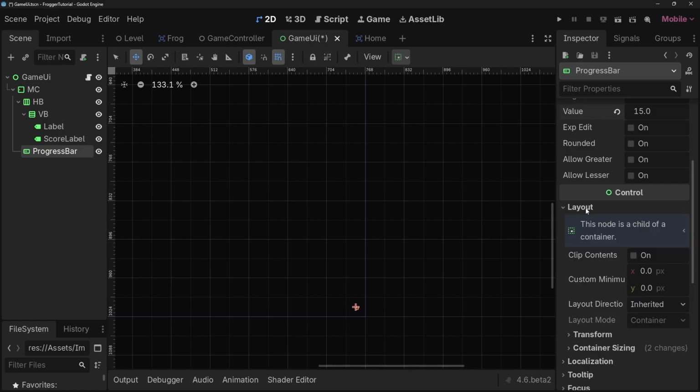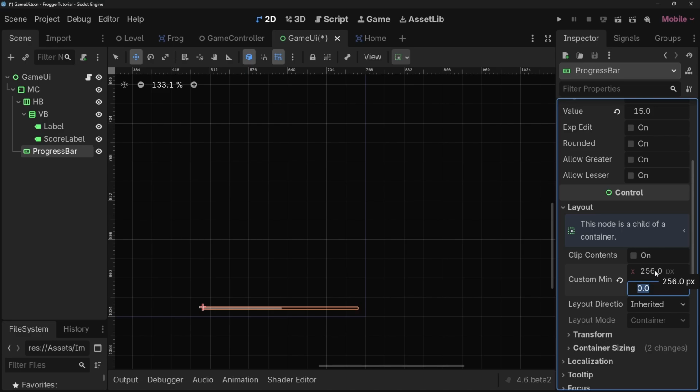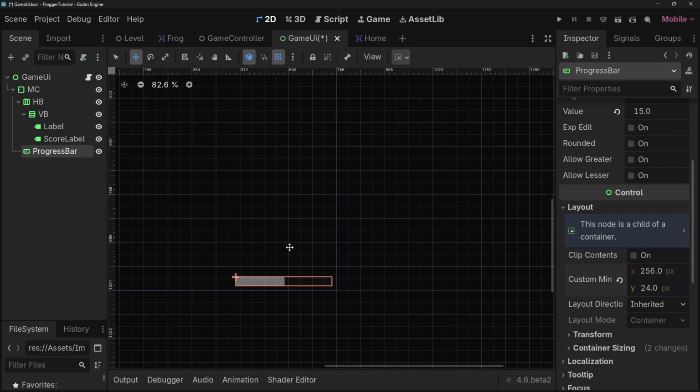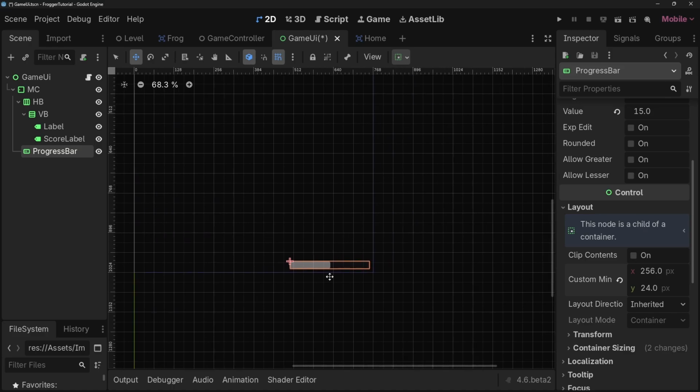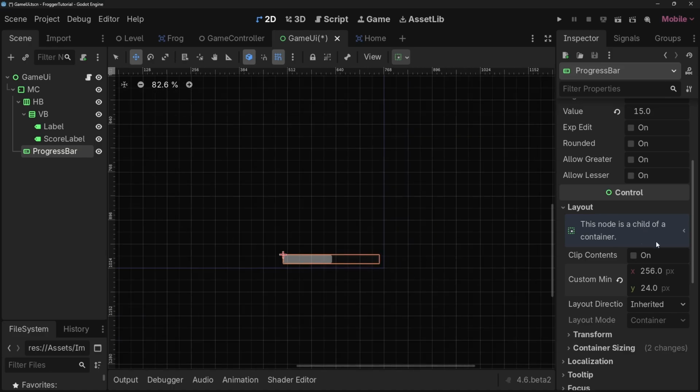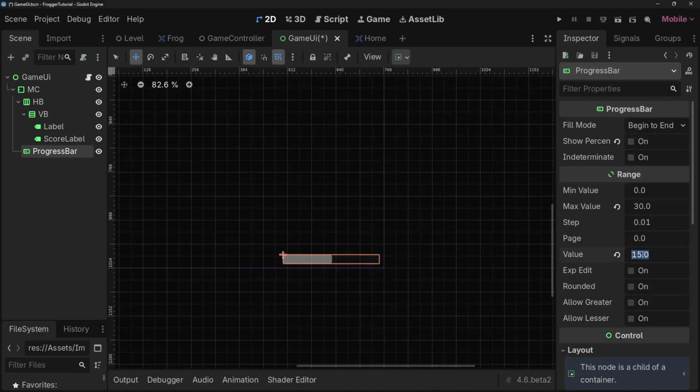So what I'll do is go down to the layout, down to the custom minimum size, and I'm going to make this 256 pixels in the X. And then in the Y, we can make this 24 pixels. We'll see how that looks. Yeah, that probably might be all right. That was a bit of a guess, but it seems to be okay. You can see that we've got a half-filled progress bar. That's because the value is half of the total. If I set this to 24, it changes, for example, like that.